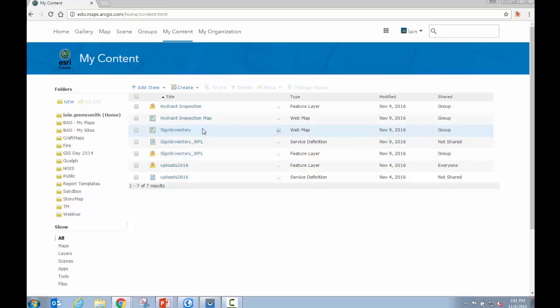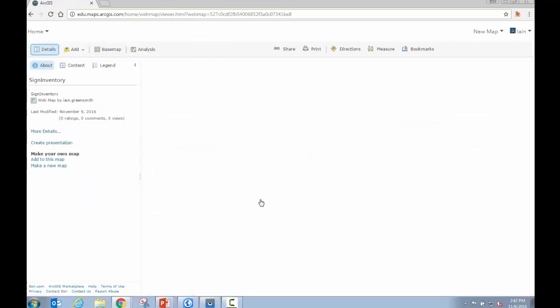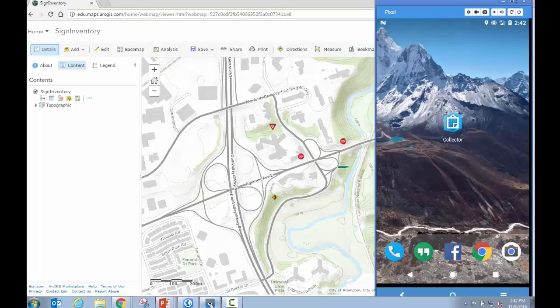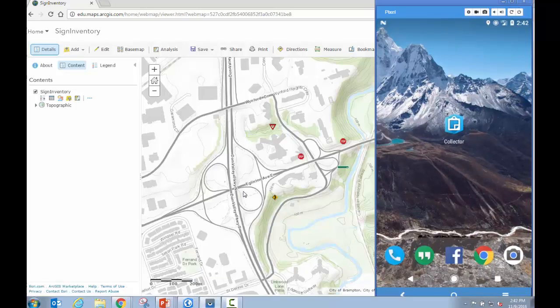So we have a web map that's been created, and the service definition that actually contains the data and the schema. That's actually what's transferred to ArcGIS Online. This signed inventory feature layer is published from the service definition layer, and the web map is wrapped around it. So I can open this web map and start interacting with it, but I think what's going to be more interesting for you to see is how we can switch over to an emulator like this and show you how we have a Collector here on an Android device.